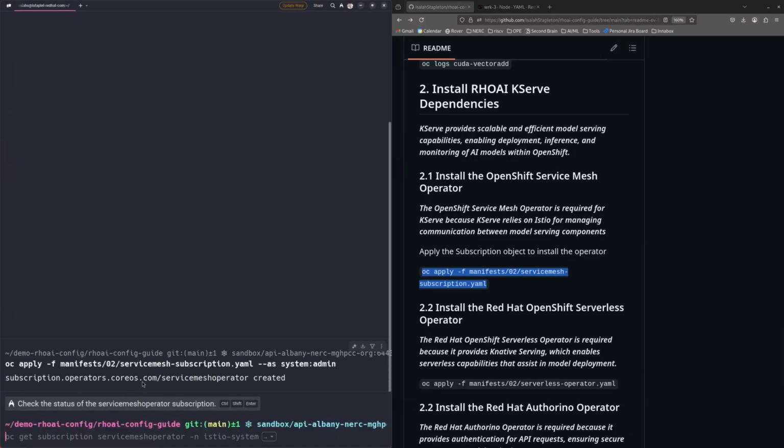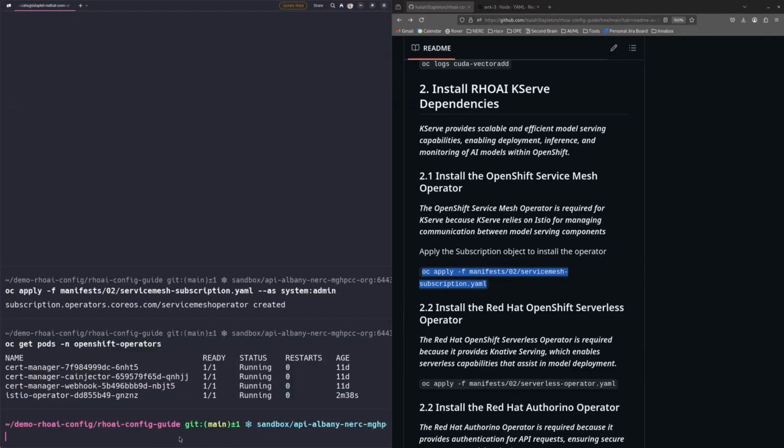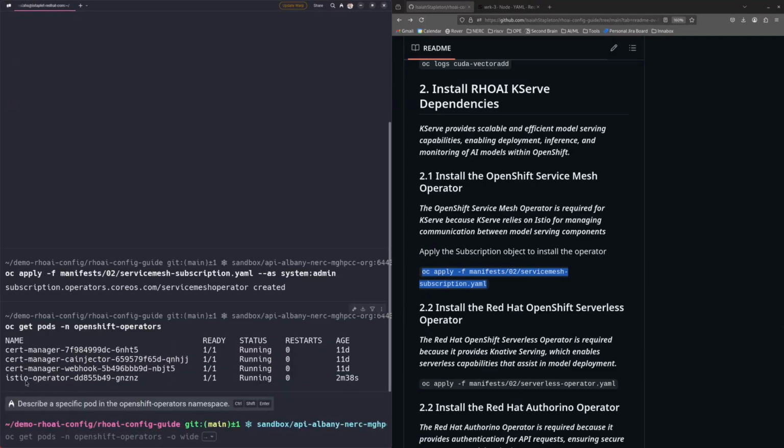And we can see that the subscription has been created. So let's give it a couple of minutes and see that the resources have been created and are up and running. So some time has passed. We can now check if the operator pods are up and running. The operator was installed in this OpenShift operators namespace, so I'm going to check the pods in this namespace. And I can see here that this pod, the Istio operator, is indeed running, and that is what we are looking for. So we are all good on this step, and we can go to the next step.